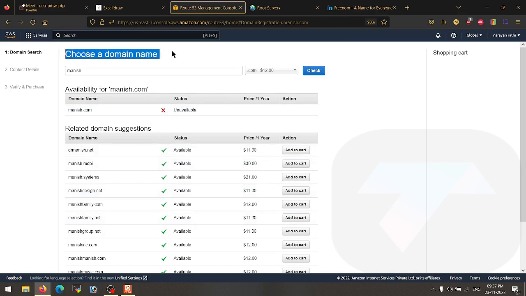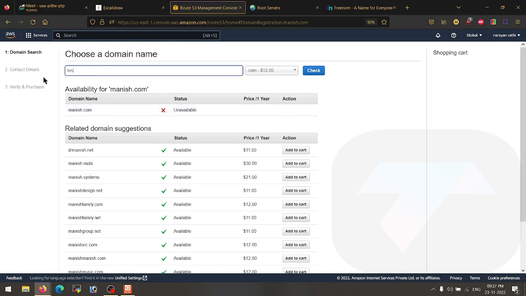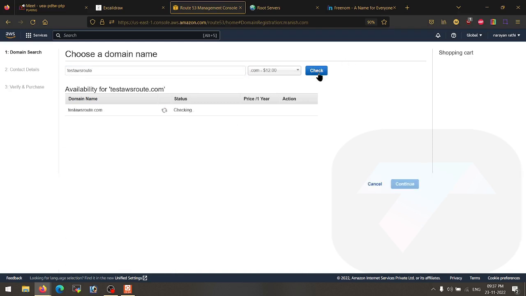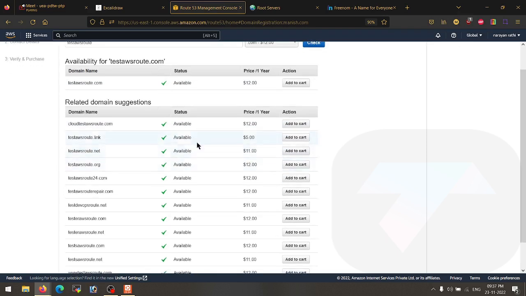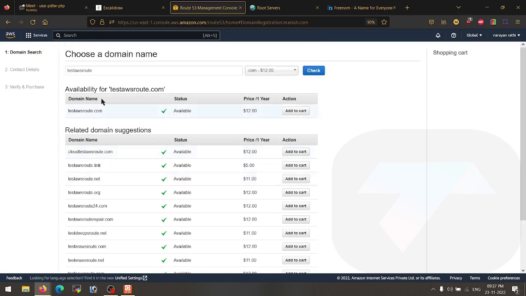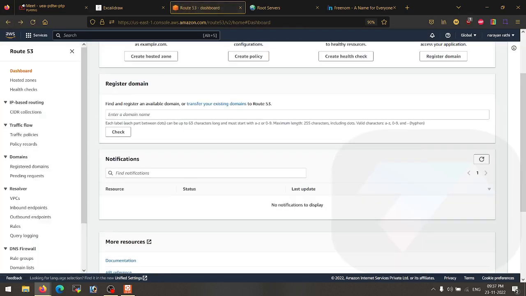Now, as you can see, choose a domain. We can buy the domain from here as well. If you want to buy any domain, just like I said, test AWS route. If I check for the availability, as you can see, test AWS route is available, and you can get this domain at $5 per year. Now remember this. The domain name will be test AWS route.link. You guys can buy this domain as well. So it's very cheap here. Right now, we are not going to buy any domain. So here you can buy the domain.